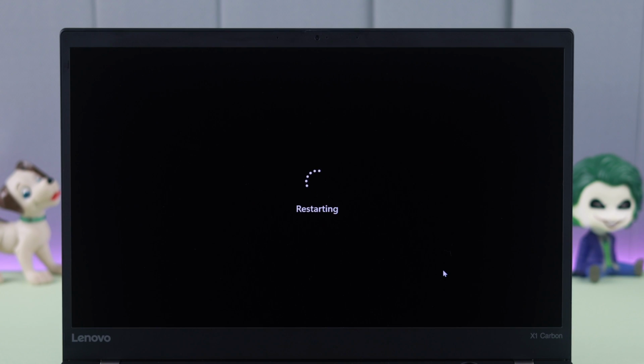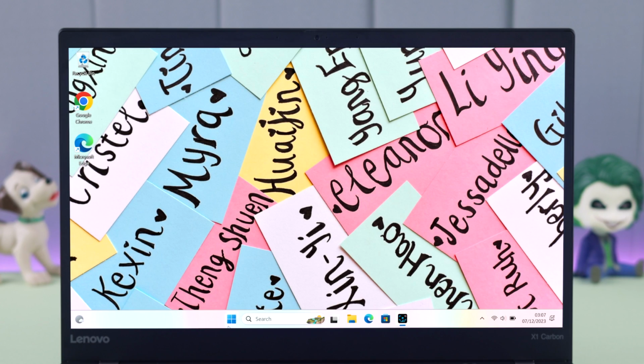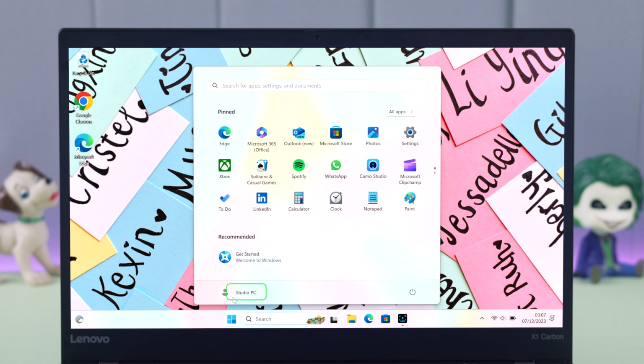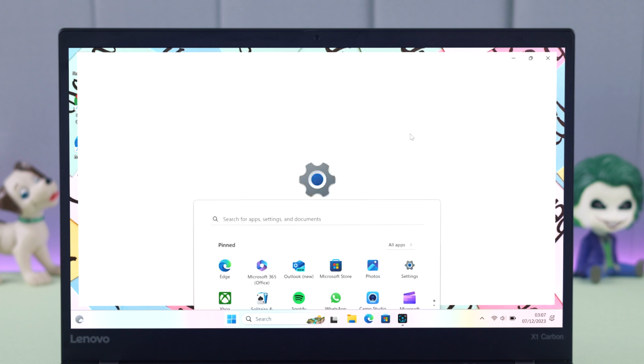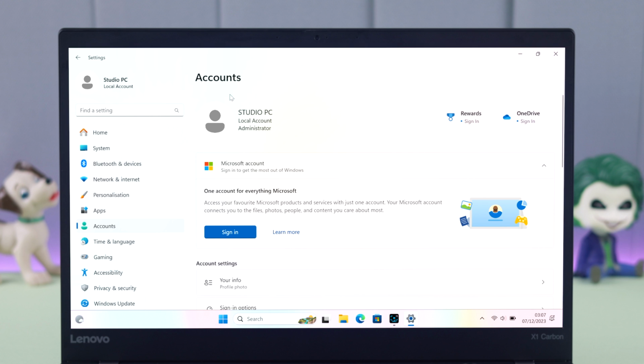Now, after all this process, it is recommended to just go ahead and restart your PC once. After restart, as you can see, the name has changed everywhere from settings. See, the name is changed.